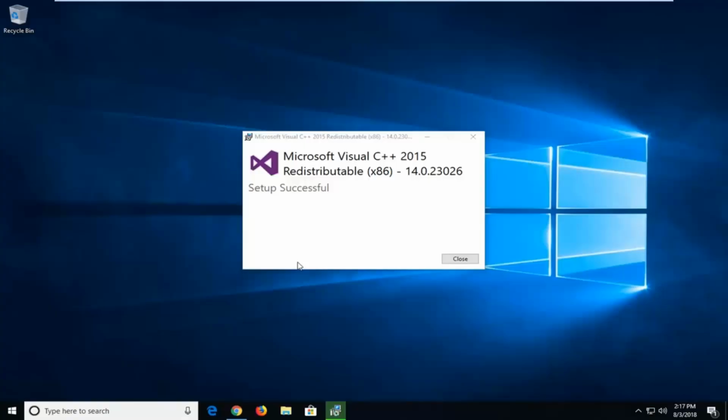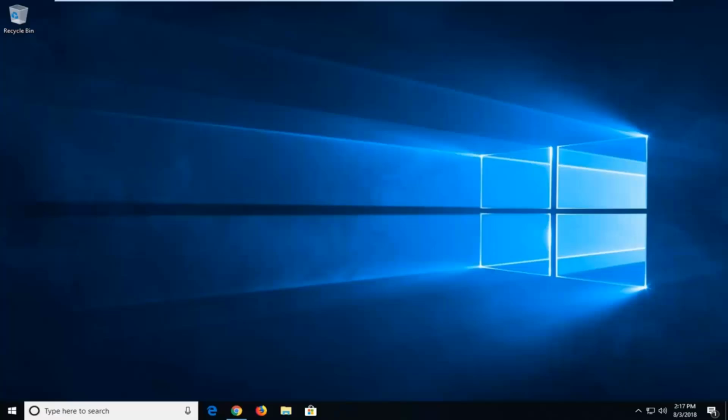It should say setup successful once it's done. I recommend closing out of here, restarting your computer, and hopefully your issue has been resolved.